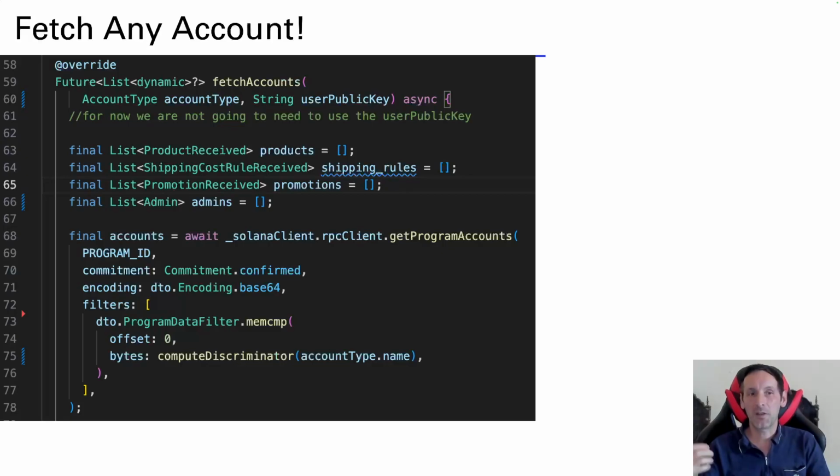Now, funny enough, these accounts actually are generic to the program. They're not really specifically related to the user. And why am I mentioning this? I'm mentioning this because of the arguments for this fetch account. So as you can see, I pass two arguments to this fetch account.